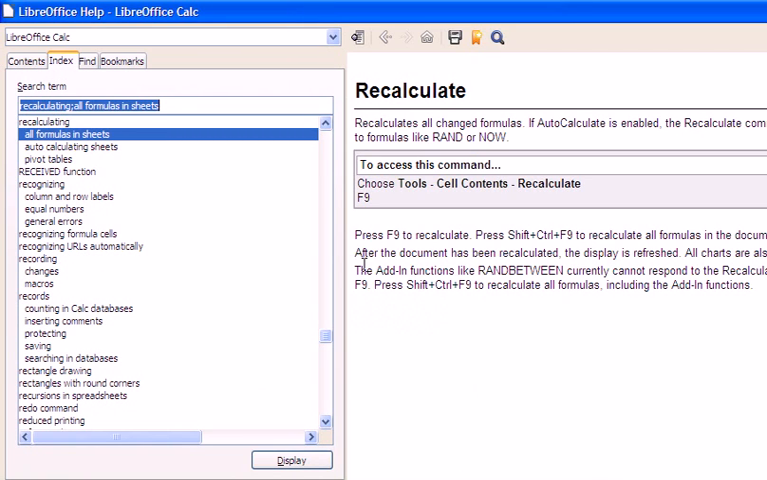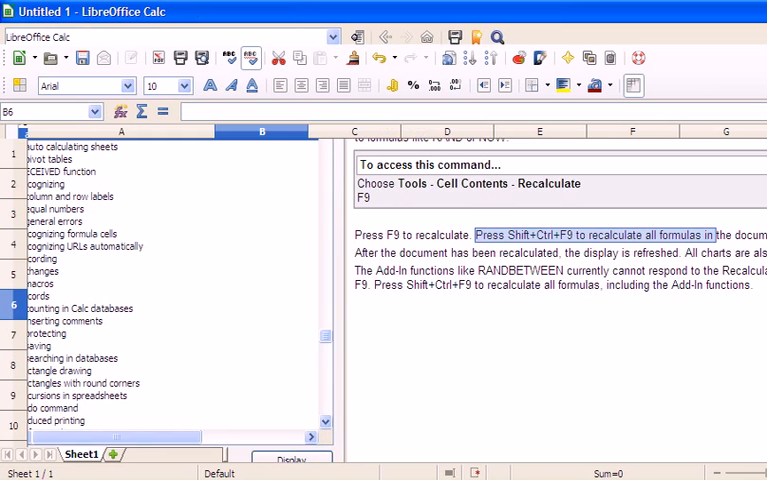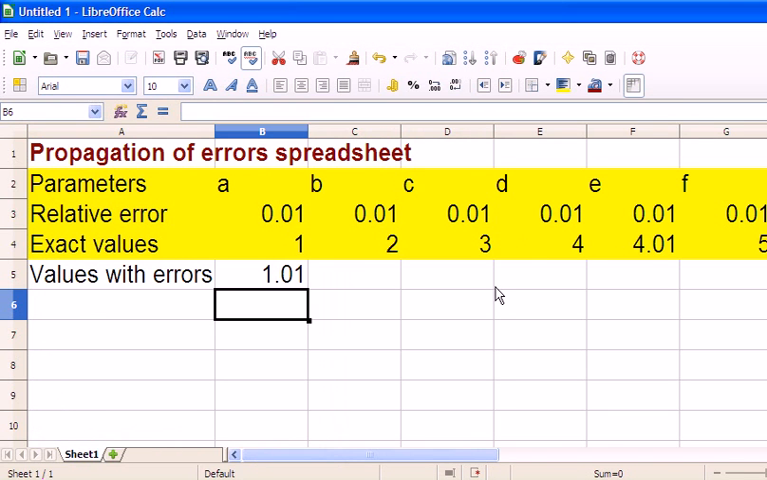Double click there. Okay, here it tells me what to do. Press Shift Control F9 to recalculate all formulas in a document. All right, so if you have a document with random numbers in it, to recalculate, hold down Shift Control F9. So let's see if that works. Shift Control F9. All right, now look, it changed. Every time I hit it, it will change randomly. And we know that the two values are either 1.01 or 0.99.